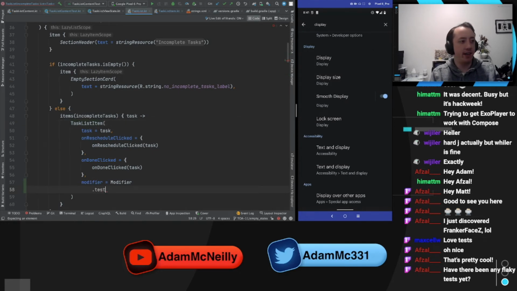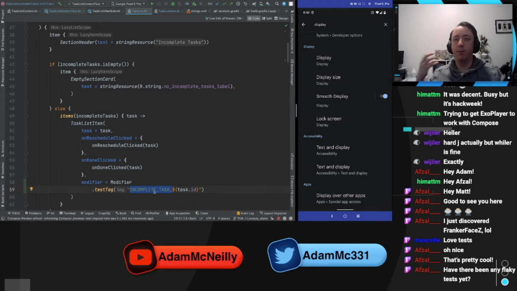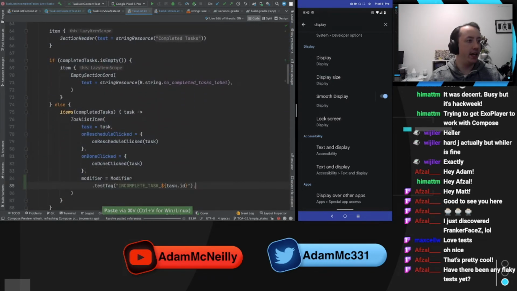So what do I want to do with this? Well, there's a test tag modifier where you can give it some unique tag, and then you can reference it by that tag from your tests. So I could put something here like incomplete task, and then I could put the task ID or something. But this is a way of specifying, oh, I'm creating an incomplete task that gets rendered in my list. And I could pass this same modifier in the other list, but instead here the tag would be something like complete task with the ID.